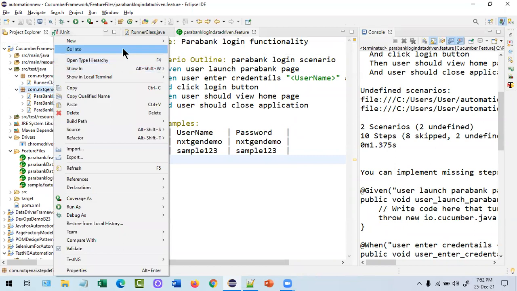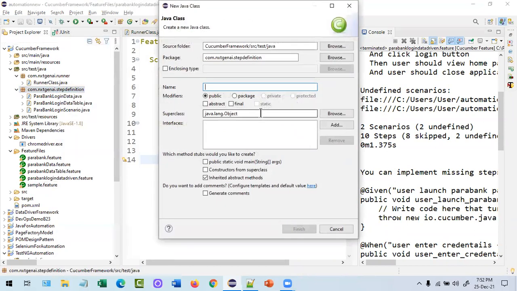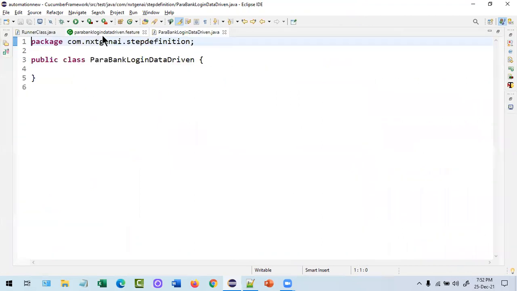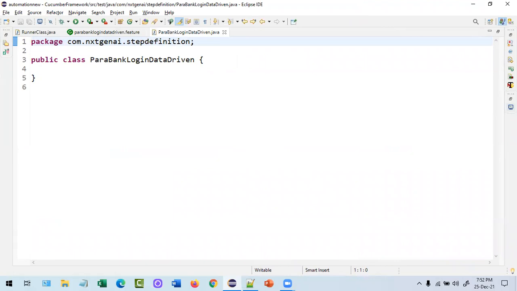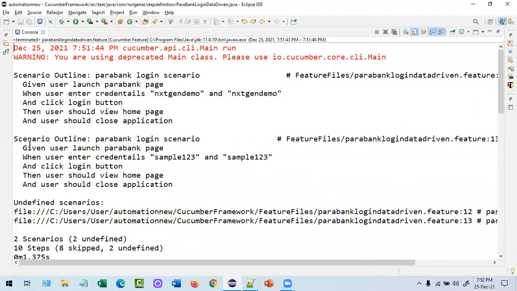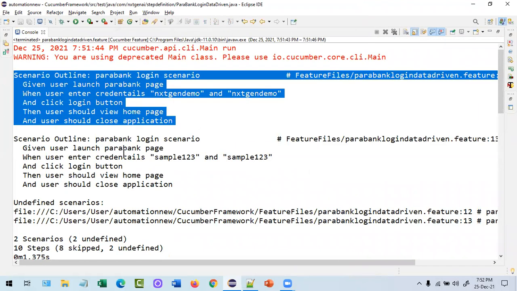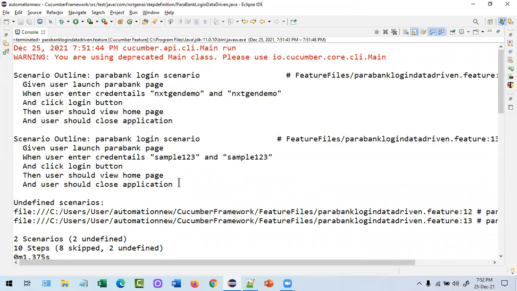Let's create a step definition, bank, login using data driven, finish. Okay, let's try to copy this and cross check. See scenario outline. Or is it two scenarios?